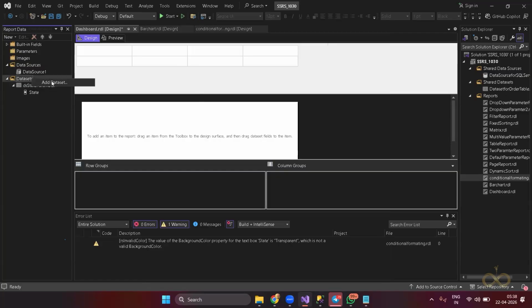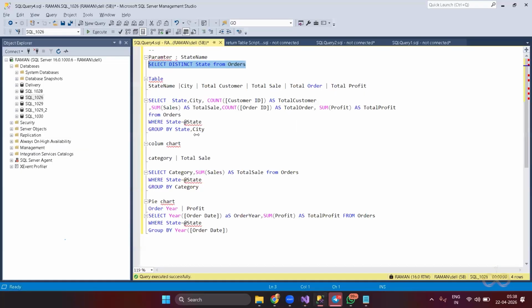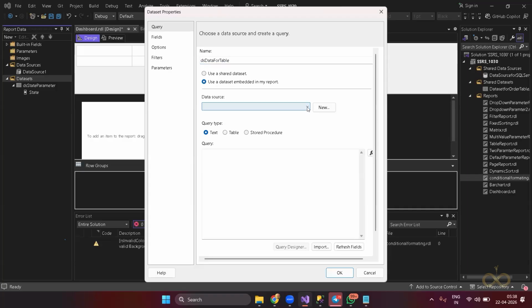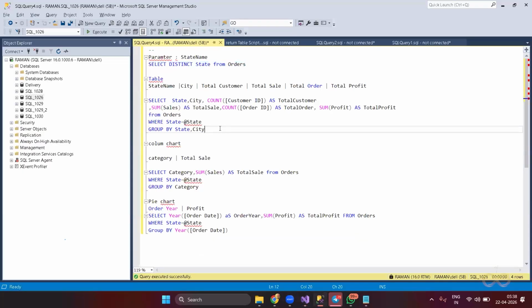Now let's make one more data set. This will show the state-wise data, so DS table, data for table, because this data set contains all the data that is available for the table.